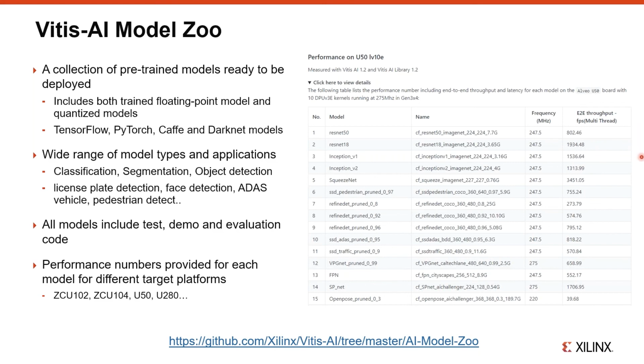Unfortunately, I've cut off a column here. We also give latency numbers, not just throughput numbers. Okay, and those performance numbers are given for different platforms and different DPU sizes and different DPU scenarios. And we've got them for the edge boards and for the Alveo boards. Okay, so you can look up any one of our boards, pick a network, and get some idea of what kind of performance you're going to get in your application.